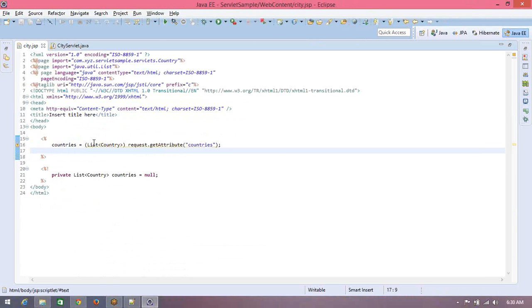It is saying that you may get an exception, since it is unchecked. So this returns an object, and we are converting that object into a list of countries. It is saying it's an unchecked kind of thing. Suppose you send something apart from this list, you'll get an exception. So I got the countries object. Now what I will do? I need to iterate this countries list.